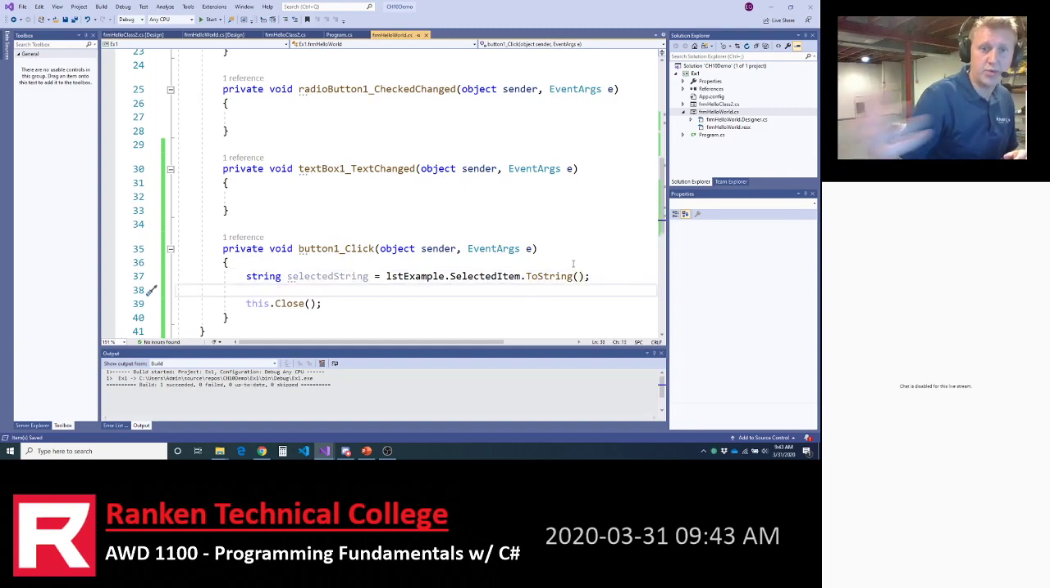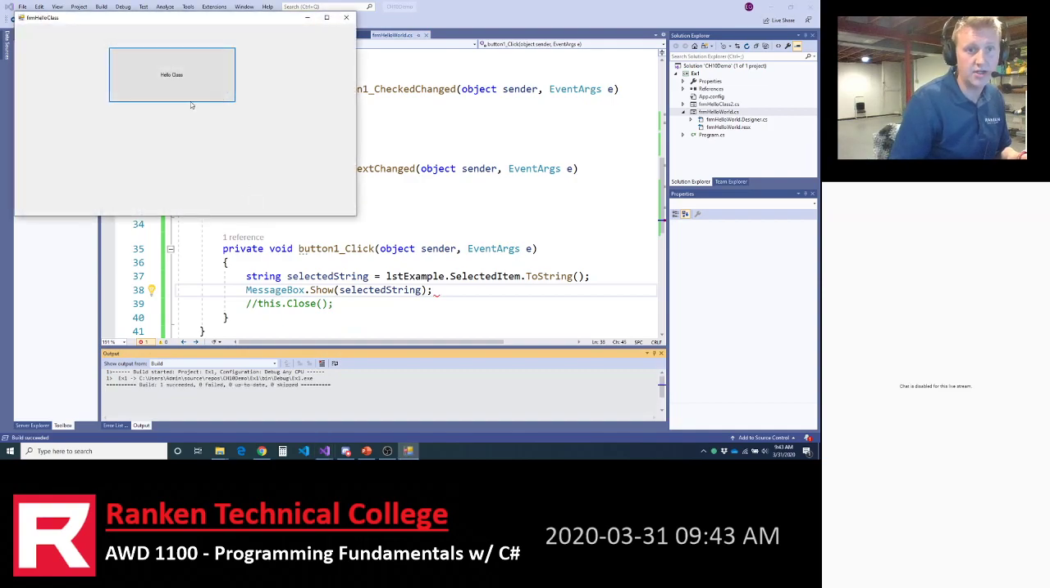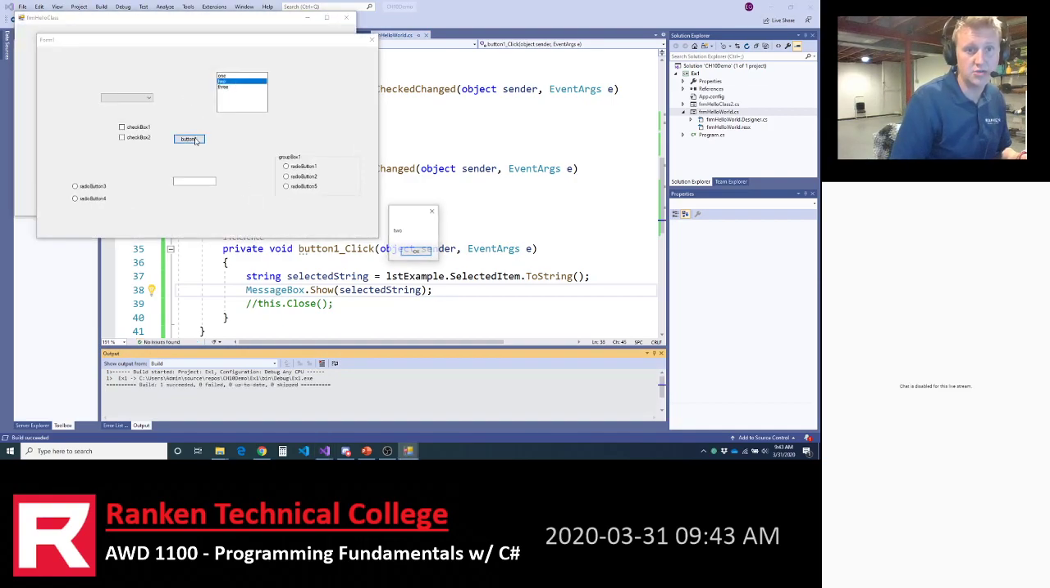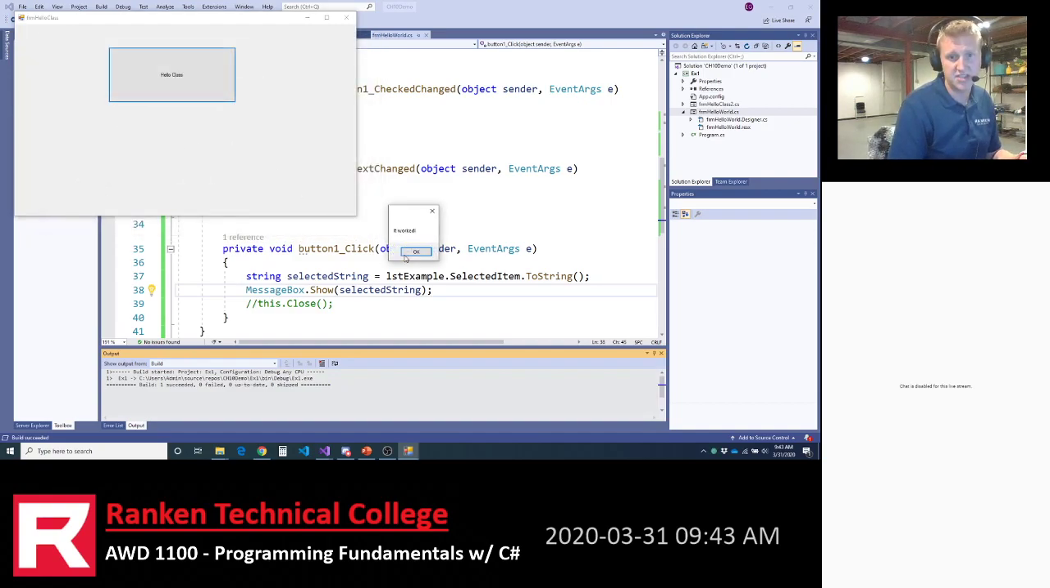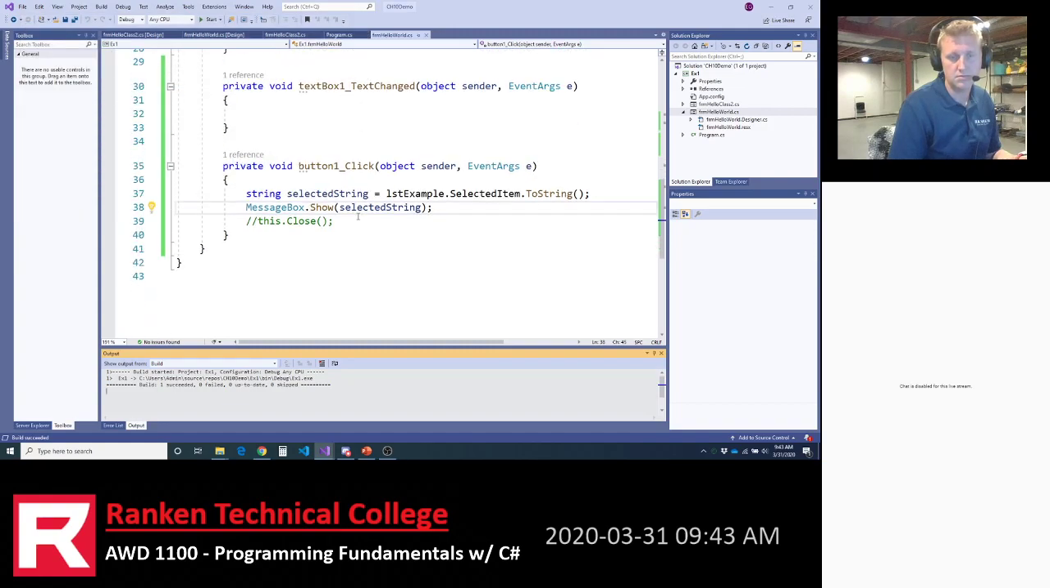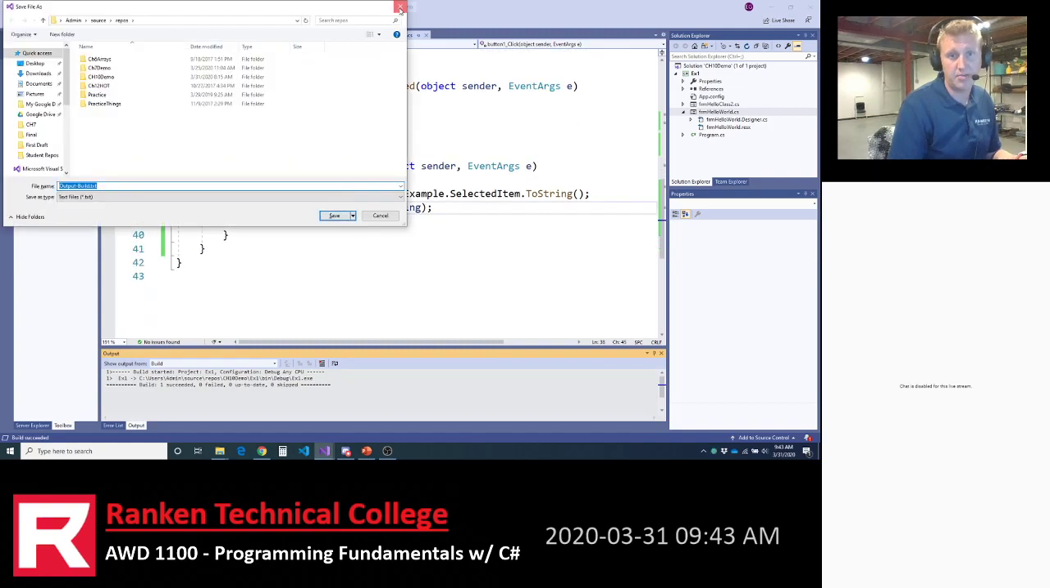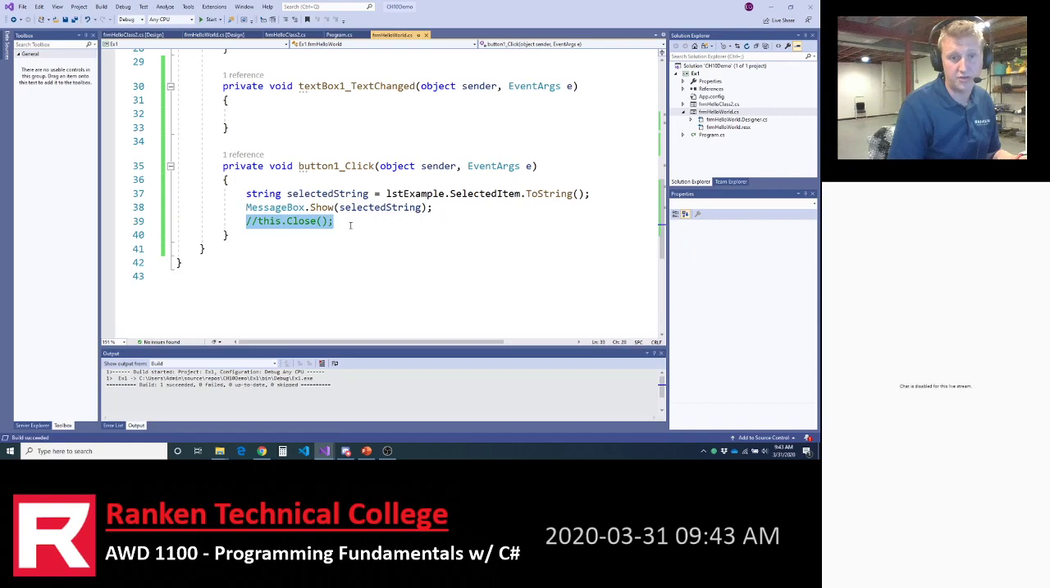Okay, so now we've read it. I'm going to comment out the close, and just to show that this is working, I'll do a message box dot show selected string. Again, kind of building this out slowly. Hello class, we select 2, click the button, it reports 2 in our message box. Oh, interesting, it automatically did a close. I didn't even have to call for a close, it just did it.